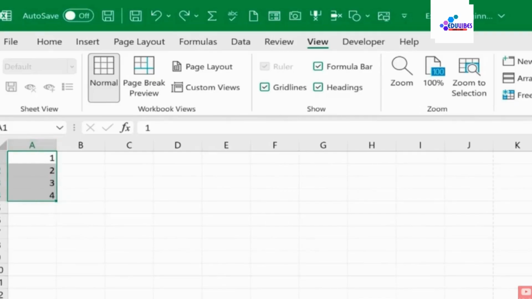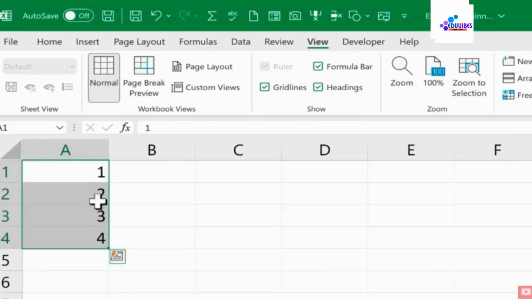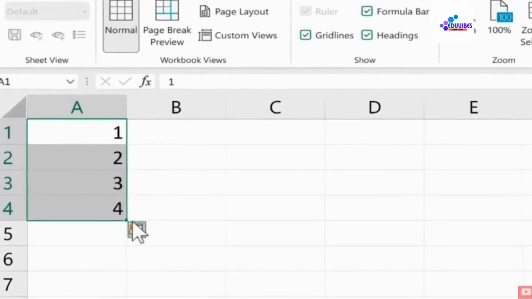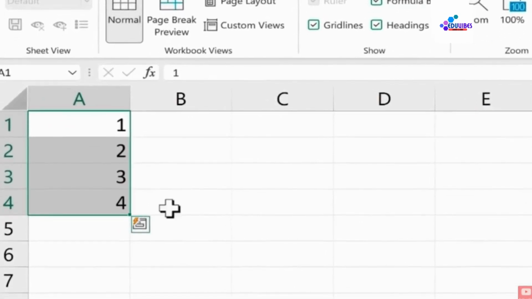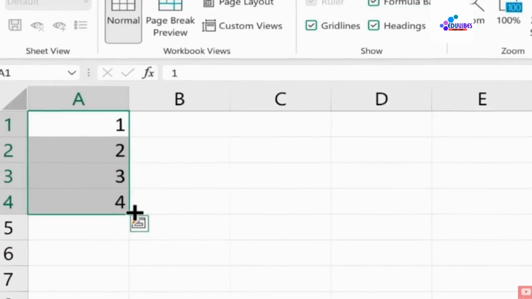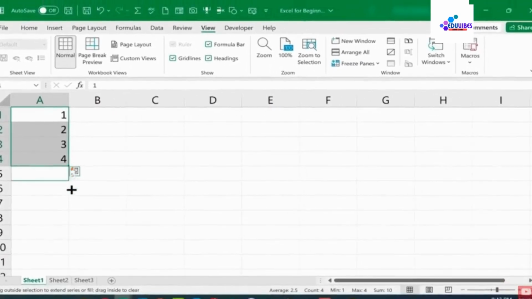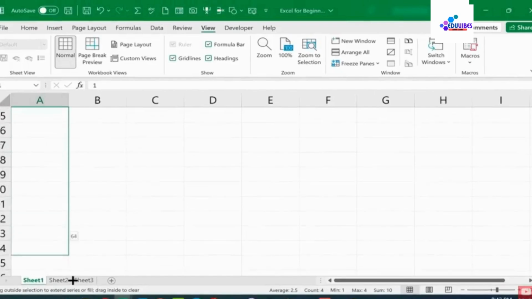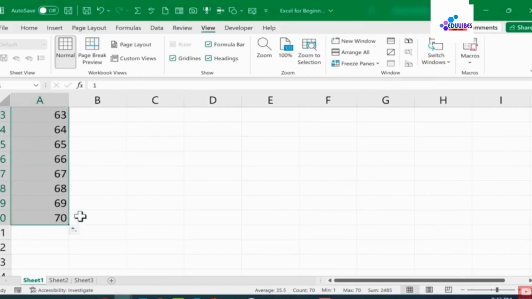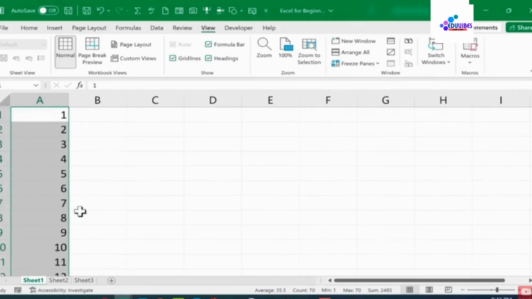Now I'm going to zoom in a little bit so you can see this a little better. But if you look in the lower right corner of this range that I've selected, you'll see a little green square. That's what we call the autofill handle or the fill handle. If I put my mouse pointer directly on that little green square, notice that the mouse pointer becomes a black plus sign. Now if I click and hold the click, I can drag down the spreadsheet. I'm going to go all the way to 70, and then I can release the mouse button, and look what it does. Excel automatically extended the pattern that I showed it.